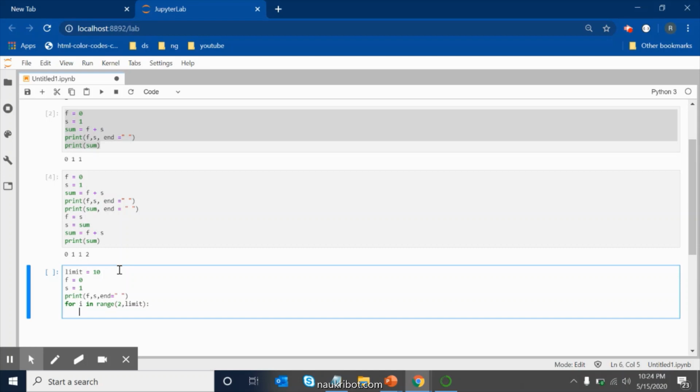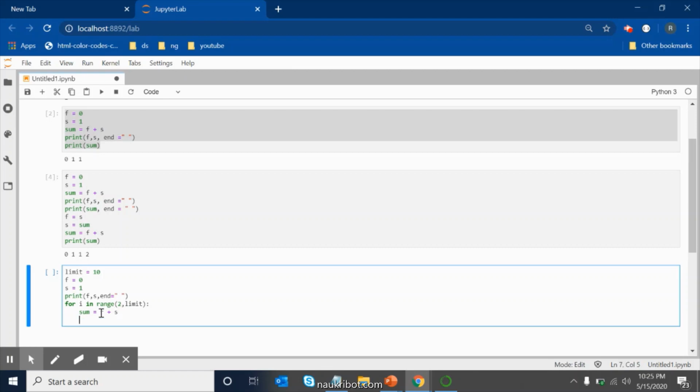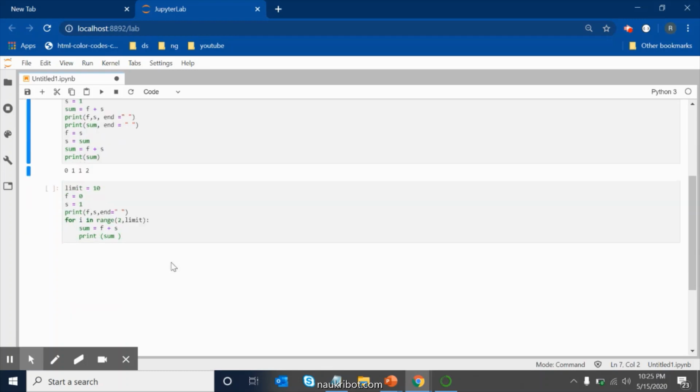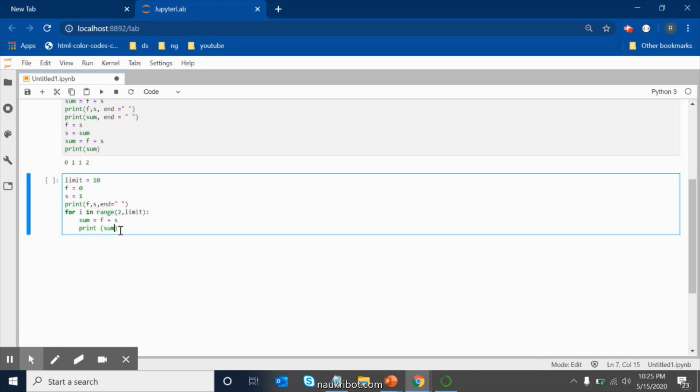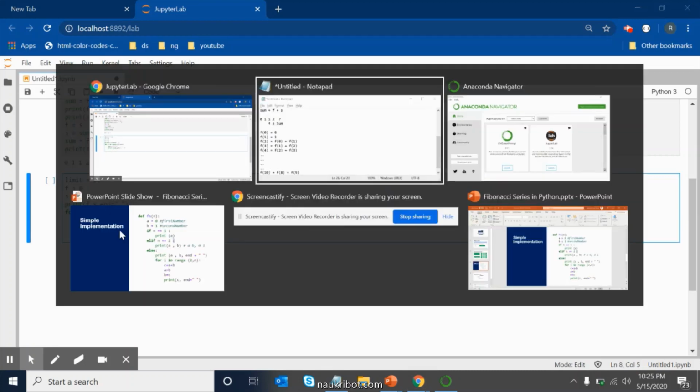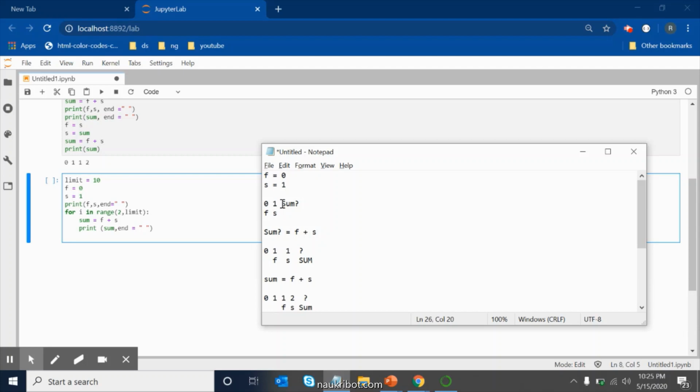So now what I will do is, when we are calculating the next number, we take the sum equal to first plus second number, and then we will print the sum, because we already printed the first and second numbers. We print the sum with one more argument, end equal to this, so it will not go to the next line. So after printing this, okay, now I have printed this.